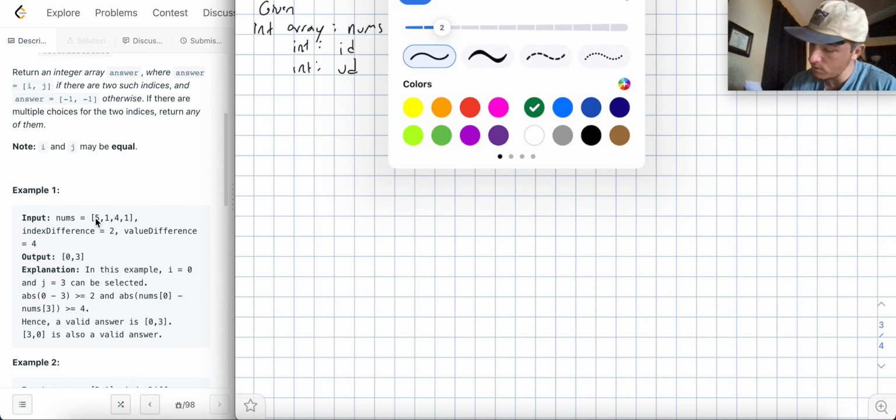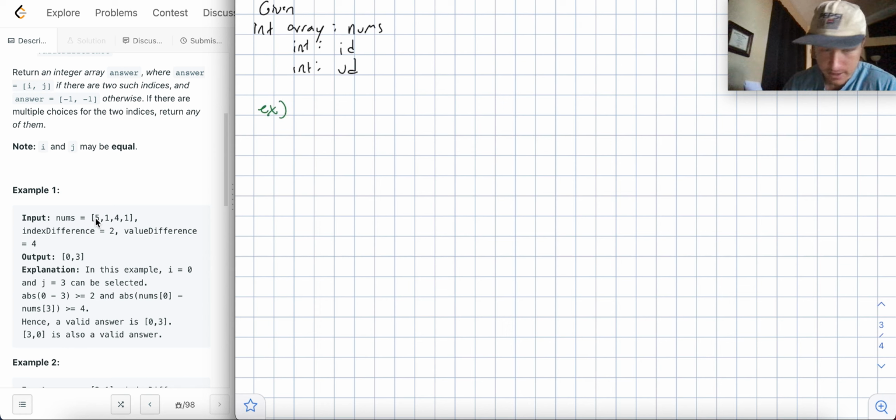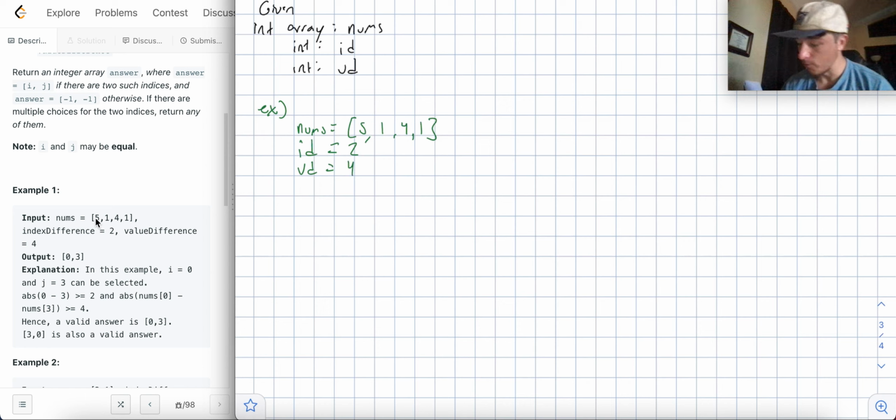So, for example, we have nums equals 5, 1, 4, 1. Okay, 5141. And we have indexDifference equals 2 and valueDifference equals 4. All right, so the answer is 0, 3. Now, let's first go through what you may think is the answer initially, but we'll quickly realize can't be the answer given that there are multiple constraints, right?